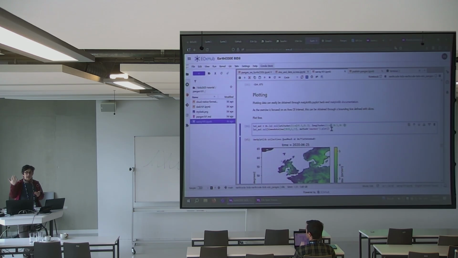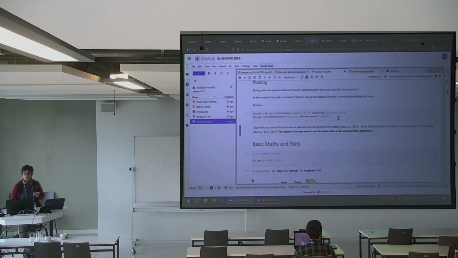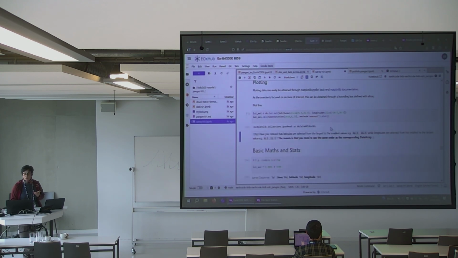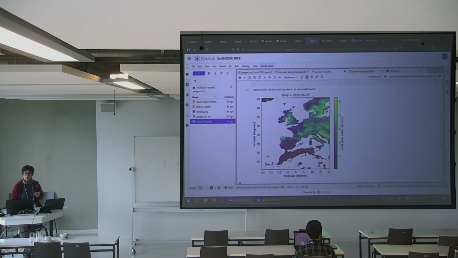So the LAI here plus the latitude, longitude, and we'll plot with a default matplotlib or xarray matplotlib visualization, which is what we see here. And we see this is an area over France and here over Europe. And we have the leaf area index.